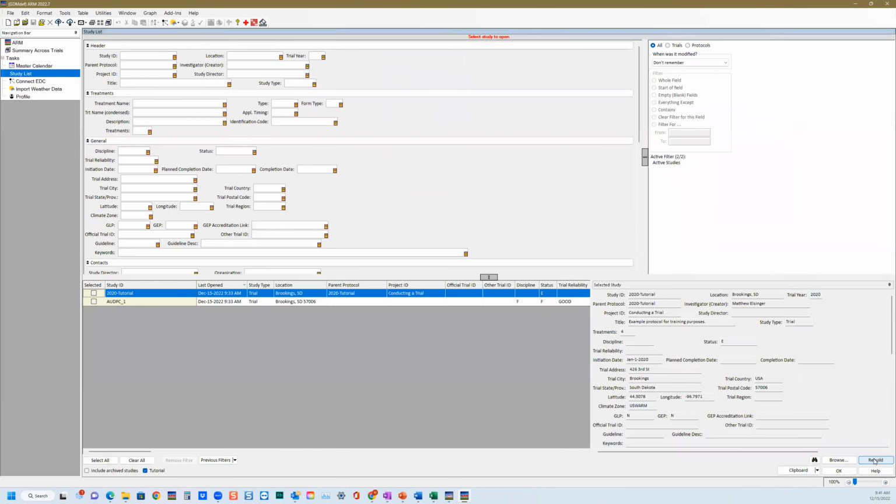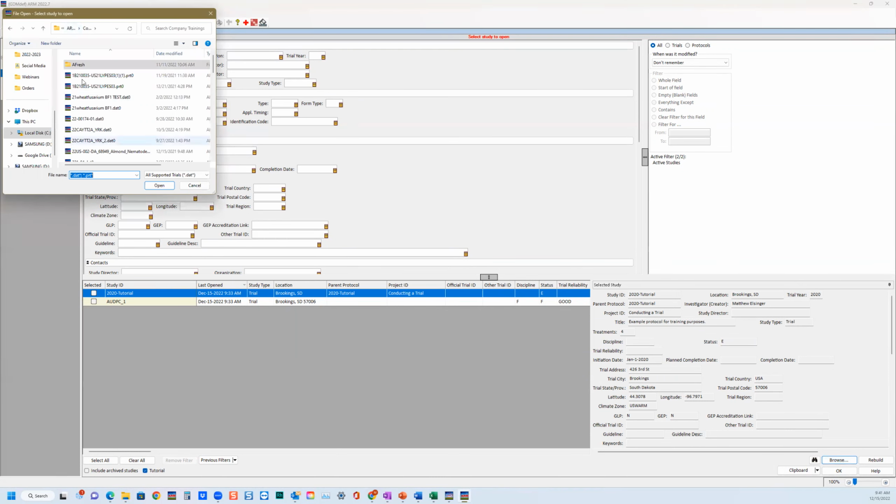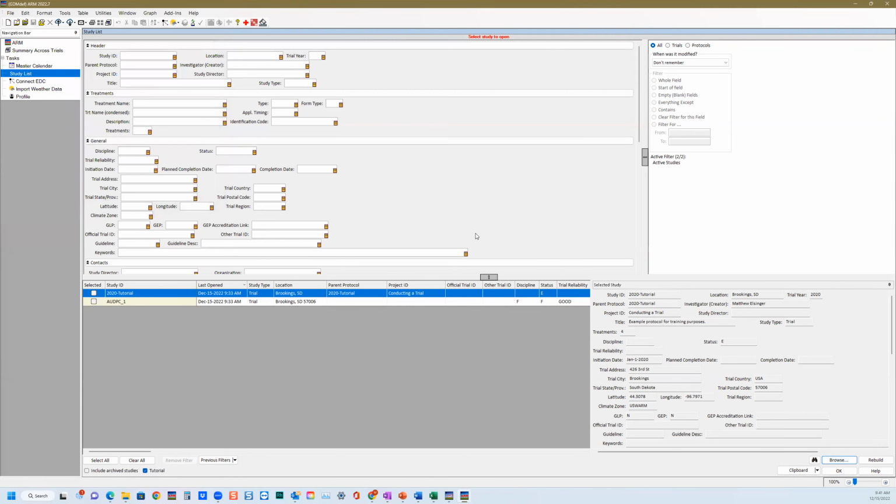Down in the bottom right where that rebuild button is, there's another button, the browse button, that you can click on. So if you know that there is a file in a particular place, then you can go look for that in a particular folder and open up a file to get it to show up in your study list.